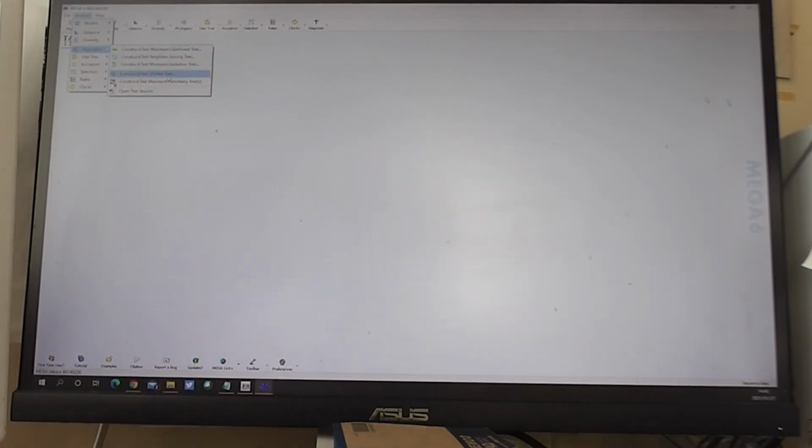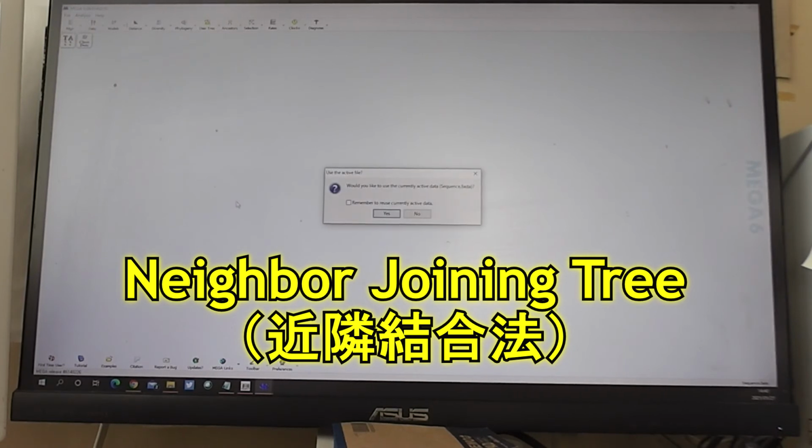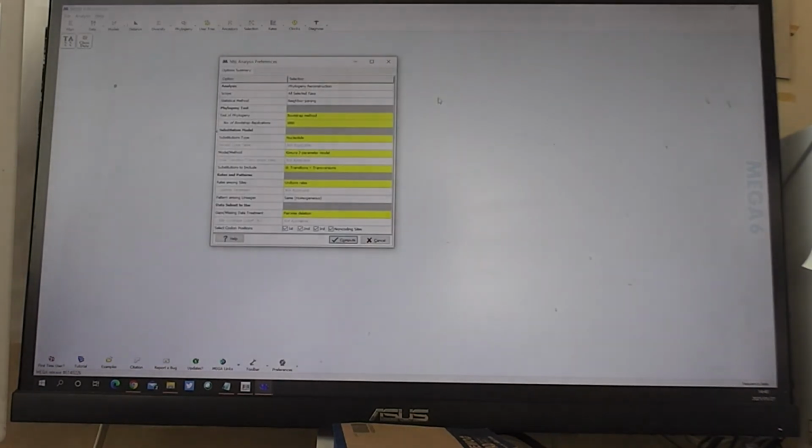So depending on your experiment, we can select the type of phylogenetic tree, but in our laboratory case, we can simply select the neighbor joining tree, this one, the second one. Okay, and please click it. You want to use the currently activated file, and we want to construct our tree, so it's okay, you can click yes.